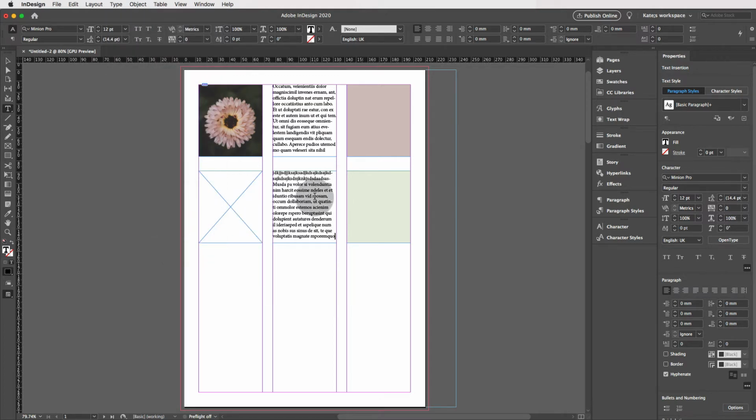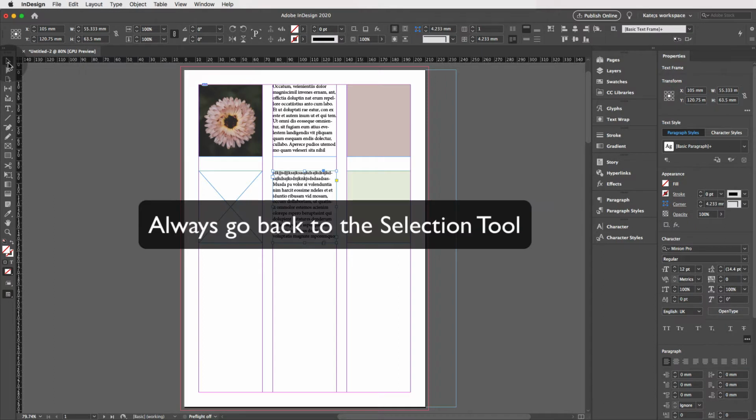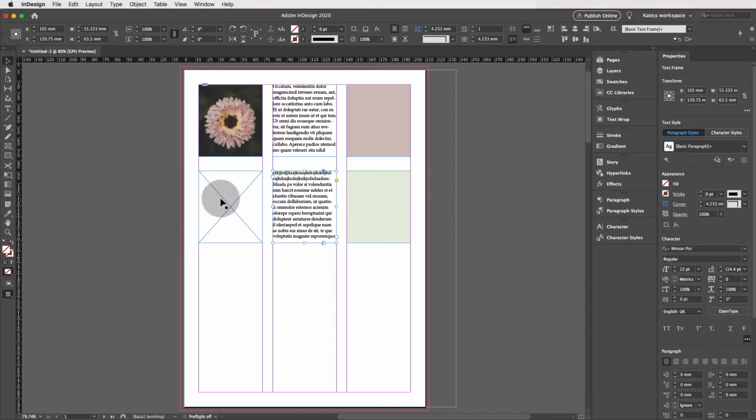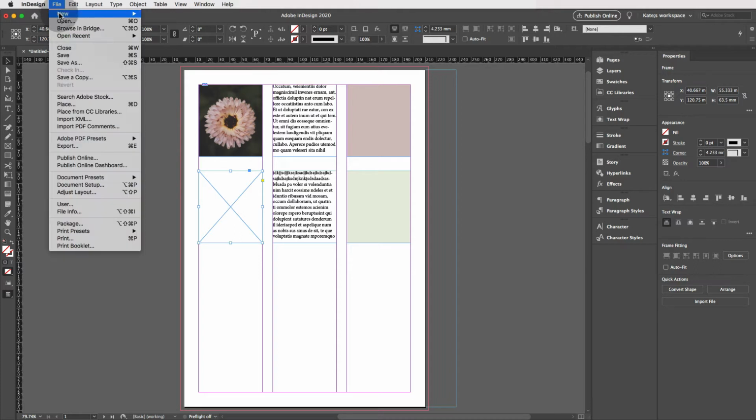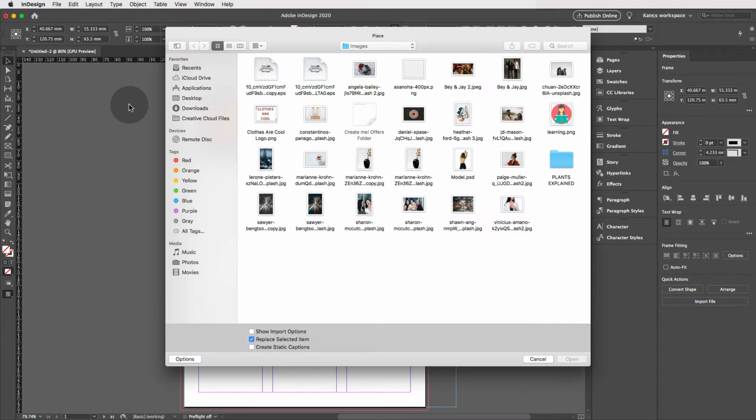For the image, it is slightly more difficult, but we can handle it. We go back to the selection tool. Always go back to the selection tool. Then we select the container for images, the one with the cross. If you ever see a frame with a cross, it means that you're meant to place an image in. We're going to place an image in, and if we go to File, Place, we can do that. I use a shortcut, and you can see the shortcut here on the right-hand side, Control or Command D. You can pick any image that you like here, and you press Open.